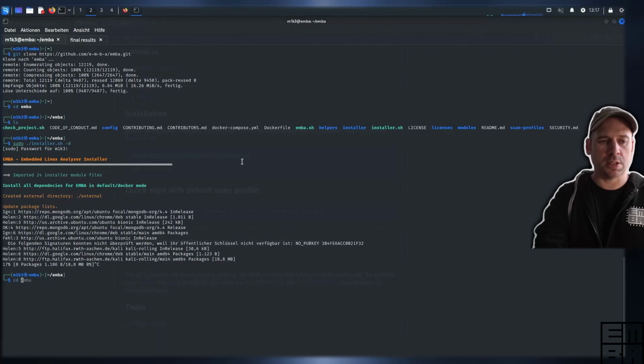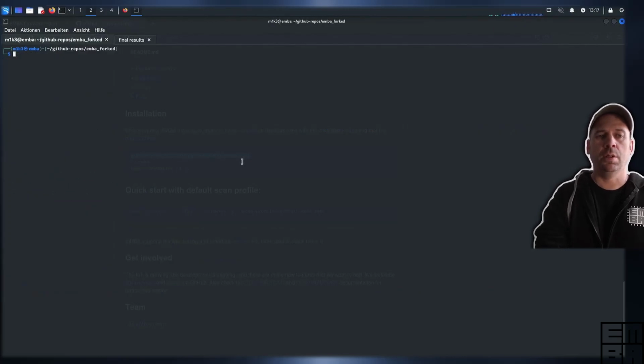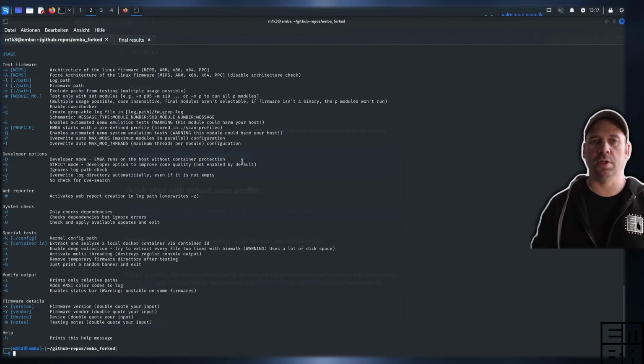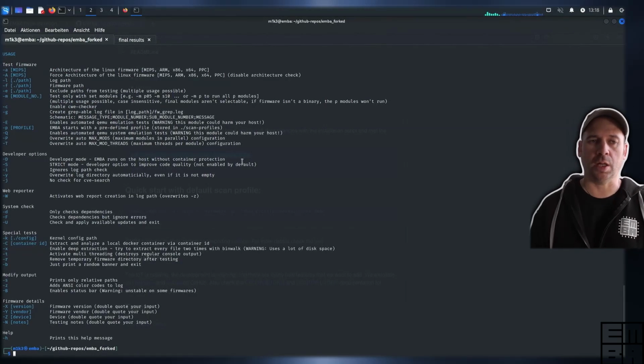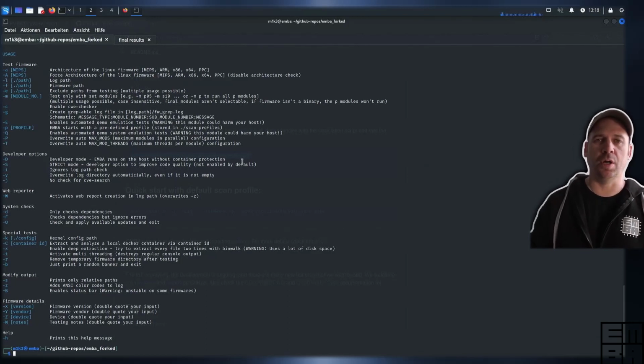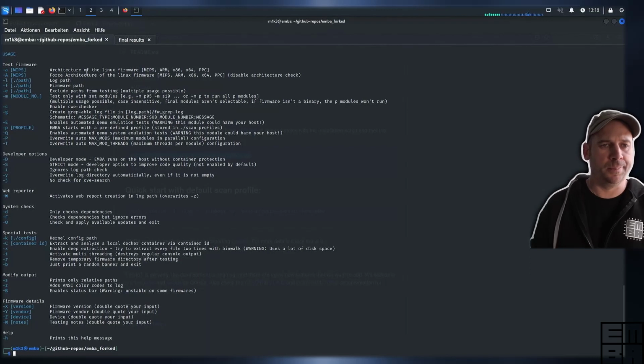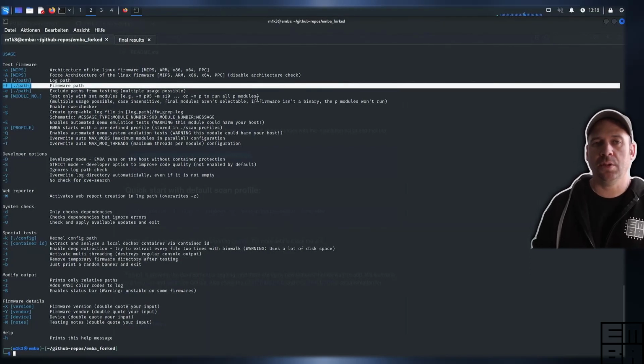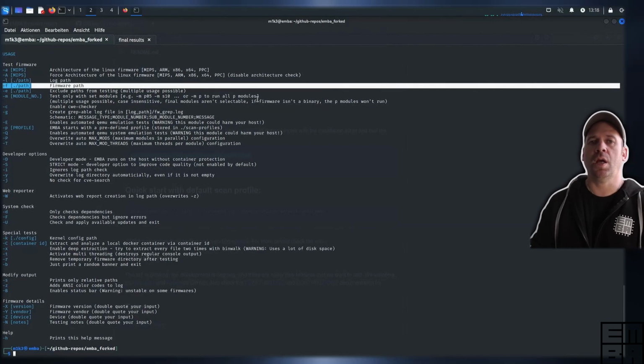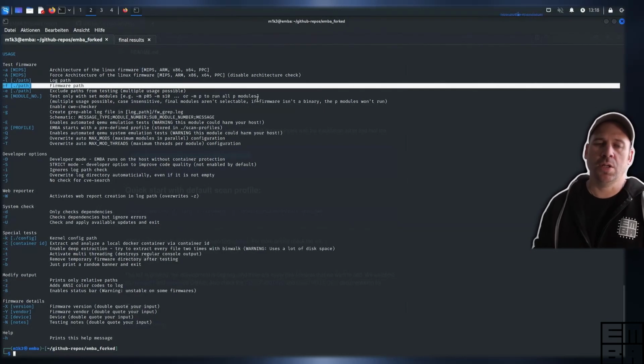So now let's go to my installation. That's already there, and we can just take a look at EMBA and all of the different possibilities or command line switches. I've mentioned before that one command line switch is enough to start EMBA. This is the firmware path. But usually, if you are just configuring EMBA with the firmware path, then there is no multi-threading activated, there is no web report activated, and so on and so on.